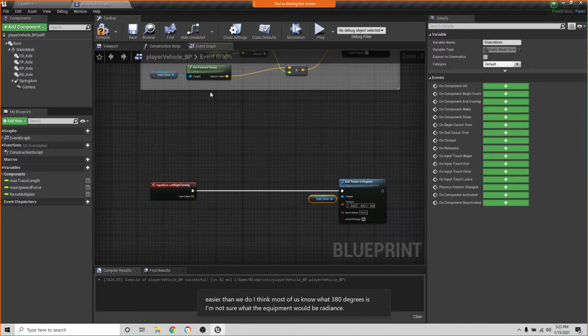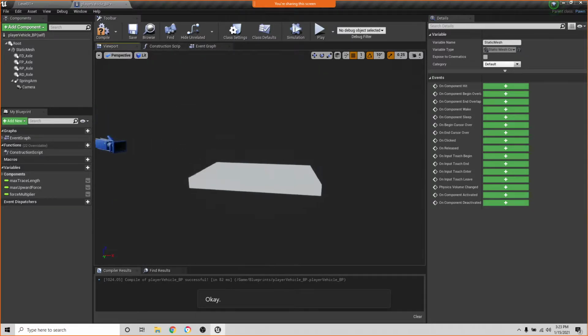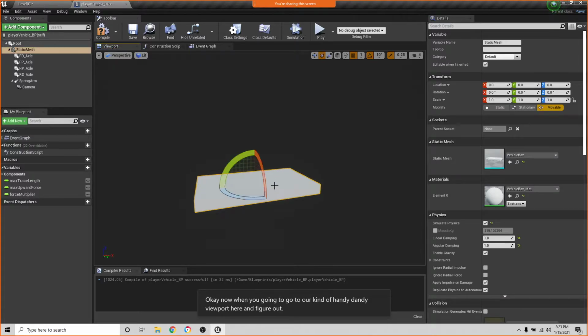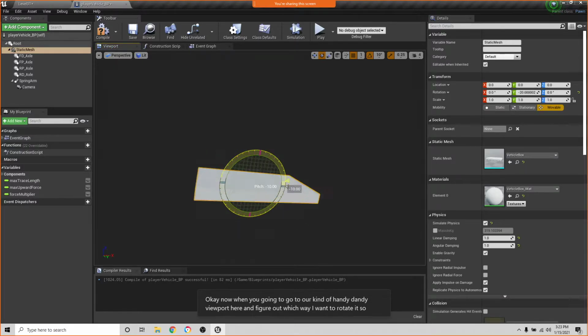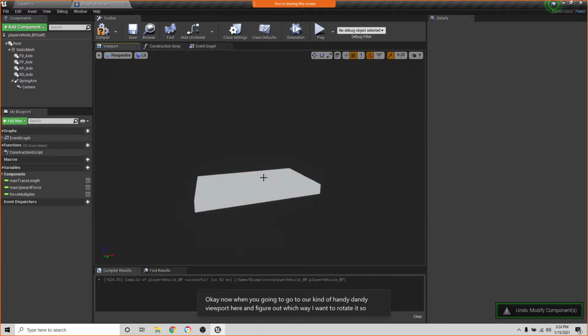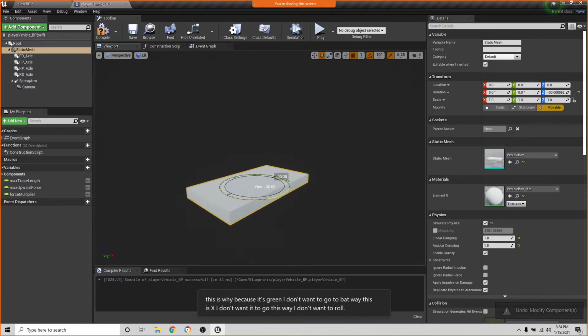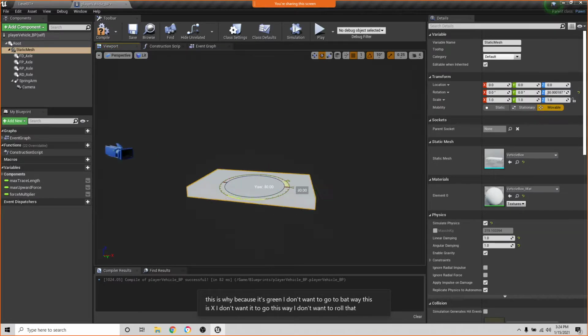Okay. Now we're going to go to our handy-dandy viewport here and figure out which way I want to rotate it. So this is Y, because it's green. I don't want to rotate it that way. This is X. I don't want it to go this way. I don't want it to roll. So that leaves me with Z. So the value I'm looking to change here is actually my Z value.